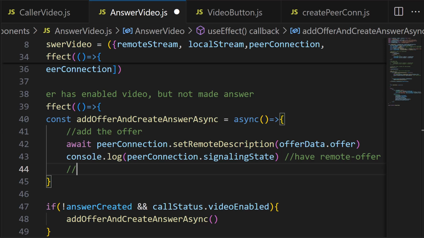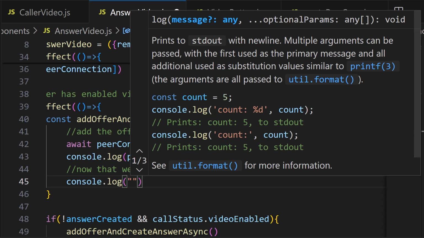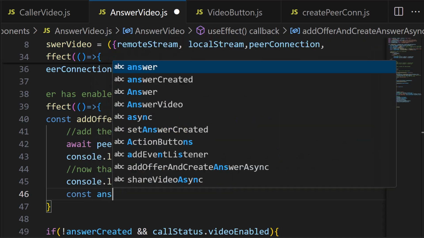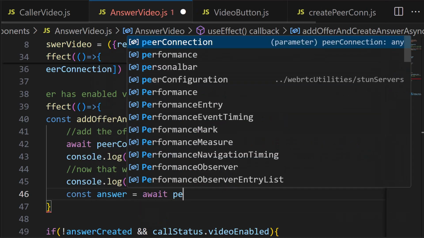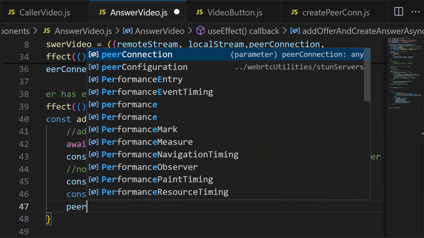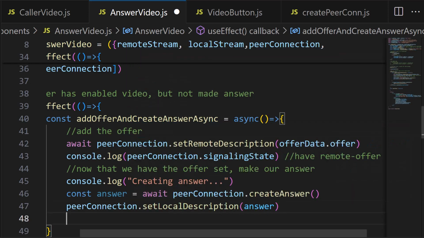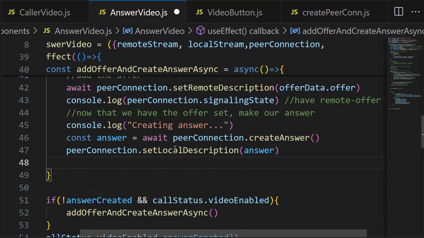The next thing that we can do, now that we have the offer set, is make our answer. So just like before, I'm going to add a console.log in here and put creating answer. Just for your reference, you don't have to put that in if you don't want to, of course. We'll make a const answer, await, call peer connection dot create answer. Then go to peer connection, set local description, and we'll put that answer in it, the answer we just created. This, of course, is the answer page, so our local is going to be the answer. Our remote is going to be the offer.